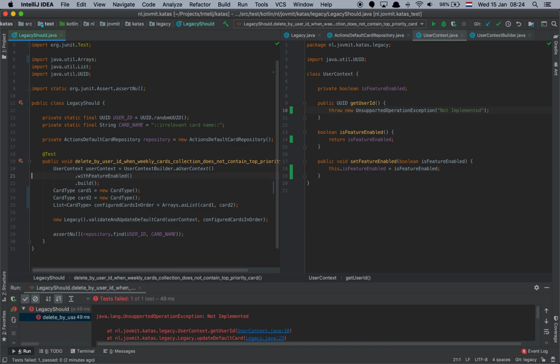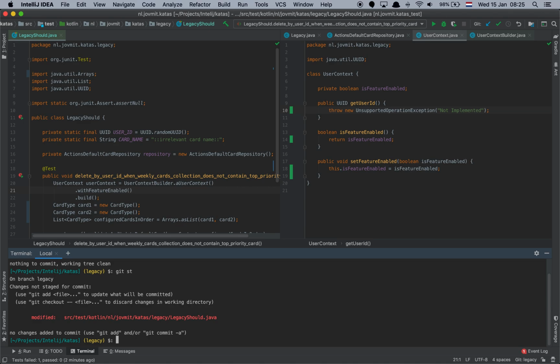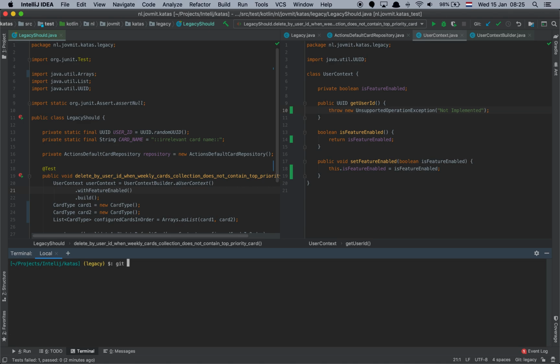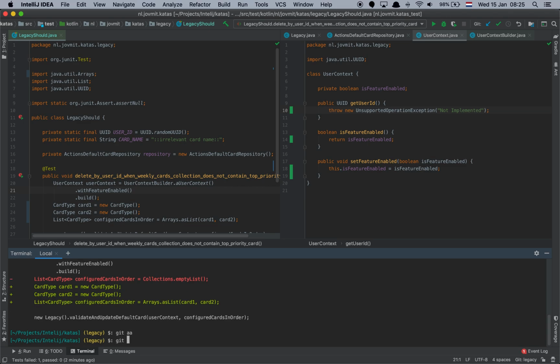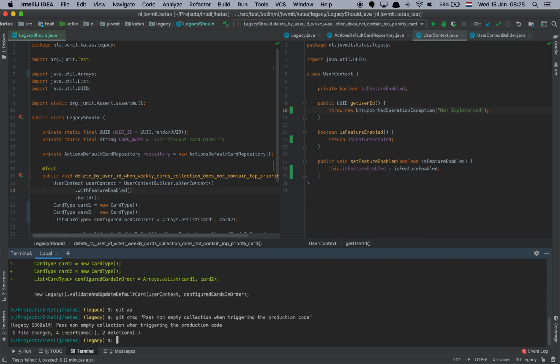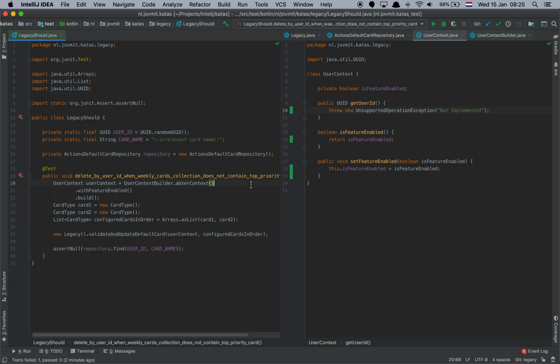So what we can do here, let's first see, because I don't remember if we are clean. We are not clean. Why? Let's see what we've changed. Yes. So I'll commit this: pass non-empty collection when triggering the production code. Good. And then close this, get back here.